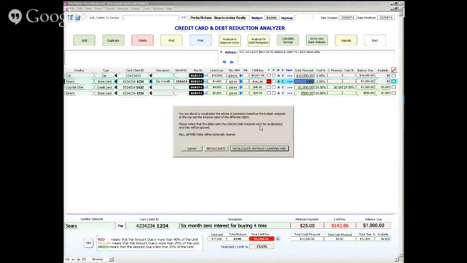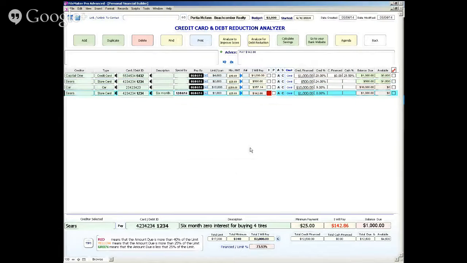Okay, so now the correct button is the analyze for debt reduction. So I'm going to click that, recalculate. I'm going to recalculate without clearing paid. In this case, we don't have anything paid, so it doesn't matter. But I'm recalculating, and what happened is he's using the $2,000. So you can see here, he's using the $2,000. All these amounts are applied with the $2,000 that I have left.